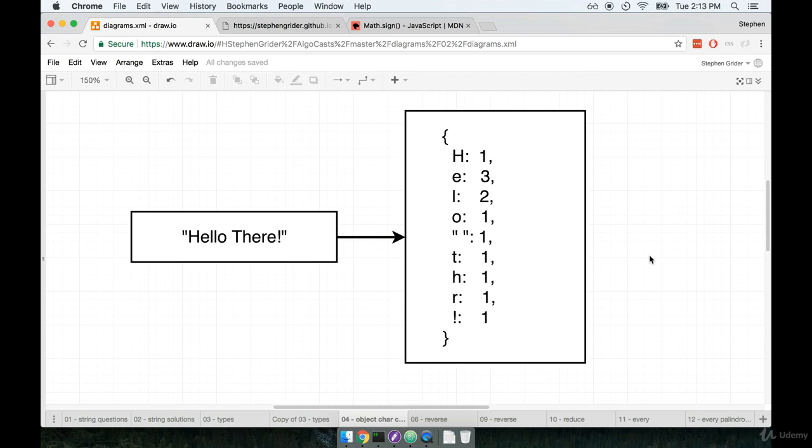Now, if you want to give this entire problem that we're working on a go on your own, and maybe even come up with a solution that doesn't use an object like this, that's totally fine. Just pause the video here and continue on in the next section. Otherwise, let's get to this thing.